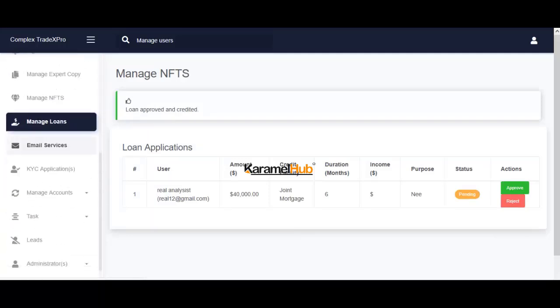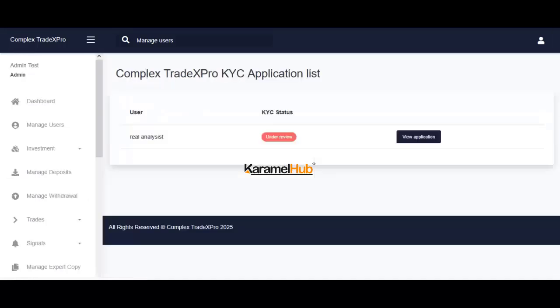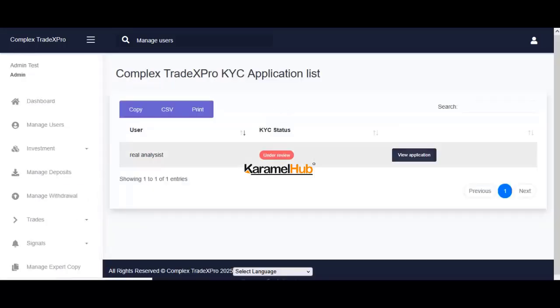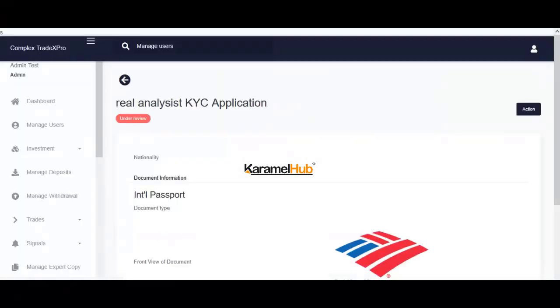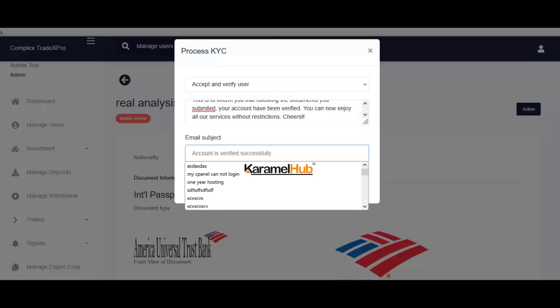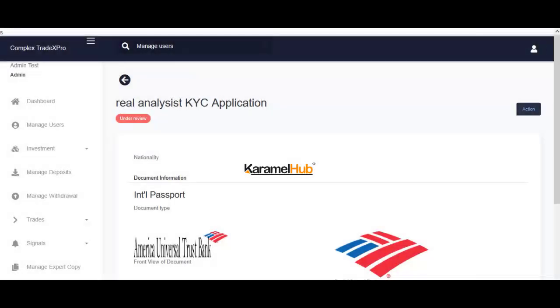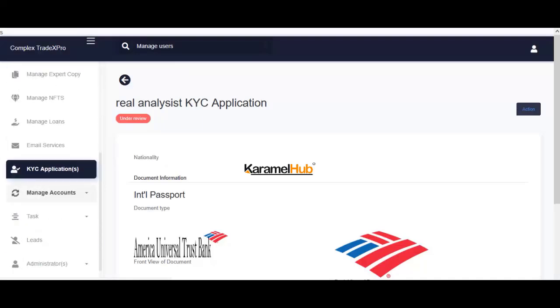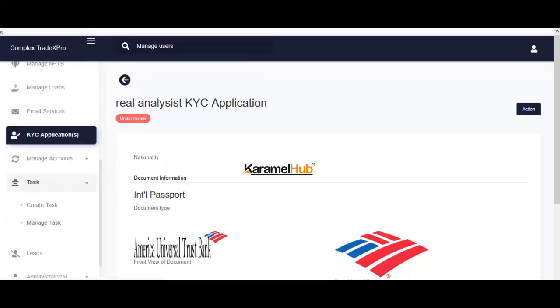Next part is the KYC application. The KYC application is the KYC of that particular user. You can click on action right here. You can approve or reject. Once you approve, add some write-up, some sort of email message. Click on confirm. The email notification will be sent to that particular user. We have tags right here.